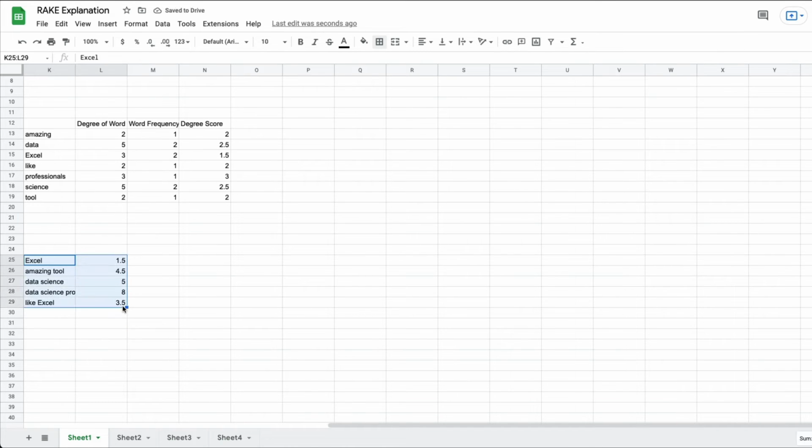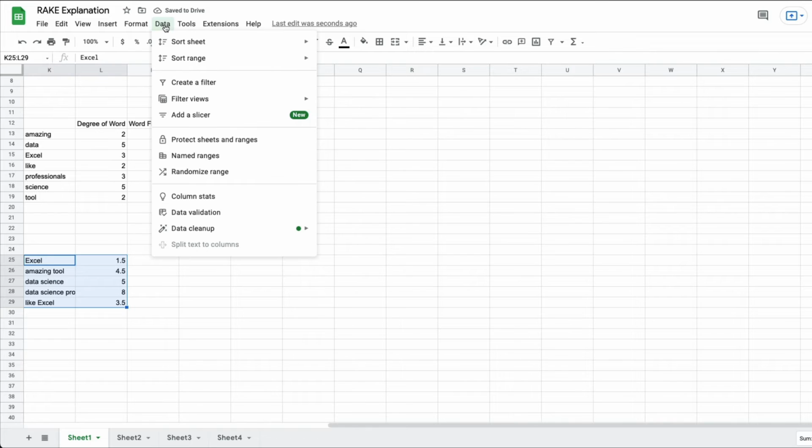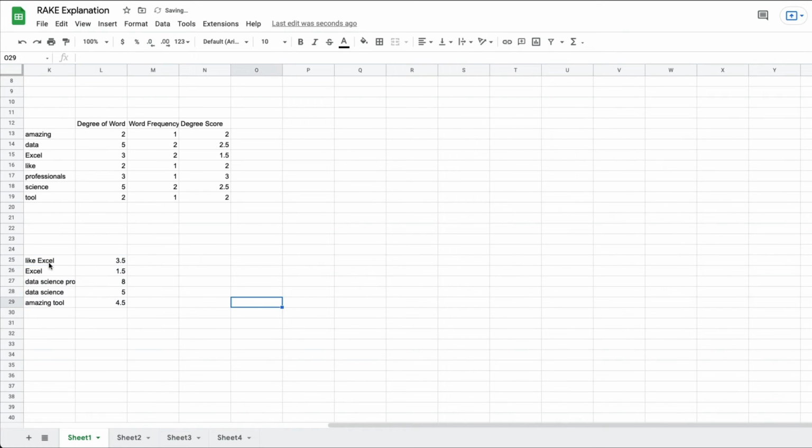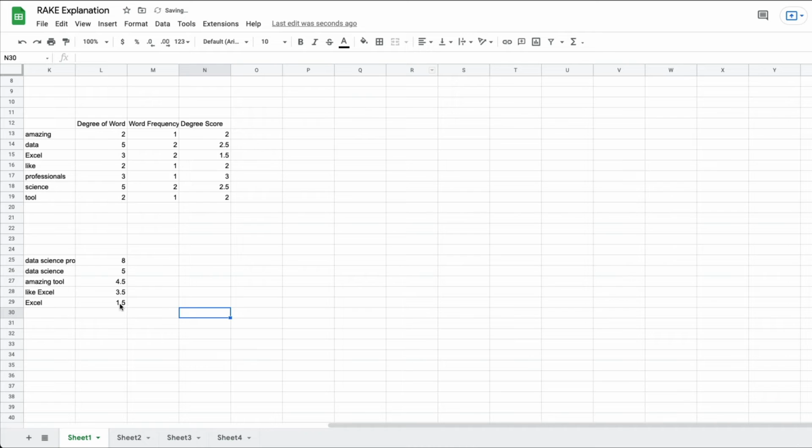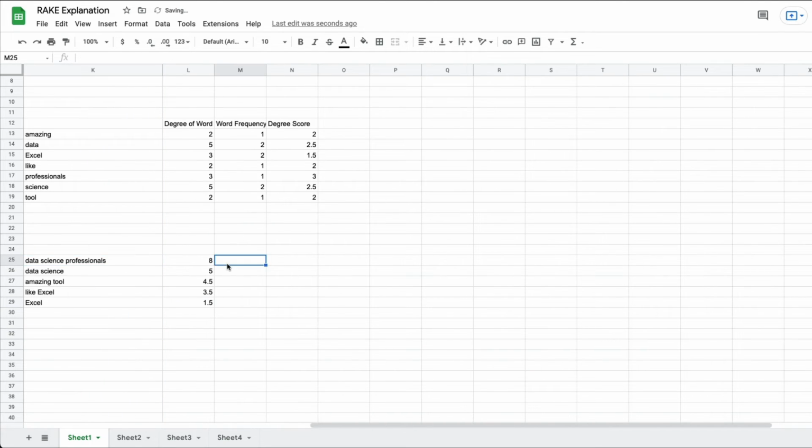Now we are going to sort this. We're simply going to sort this and then say sort range by column K. I think I sorted it by column K. I should have sorted it by column L. So I'm sorry, sort it by column L. Sort it in descending order, please. So data science professional is the most relevant topic, the phrase. Data science is the next. Amazing tool, like Excel and Excel.